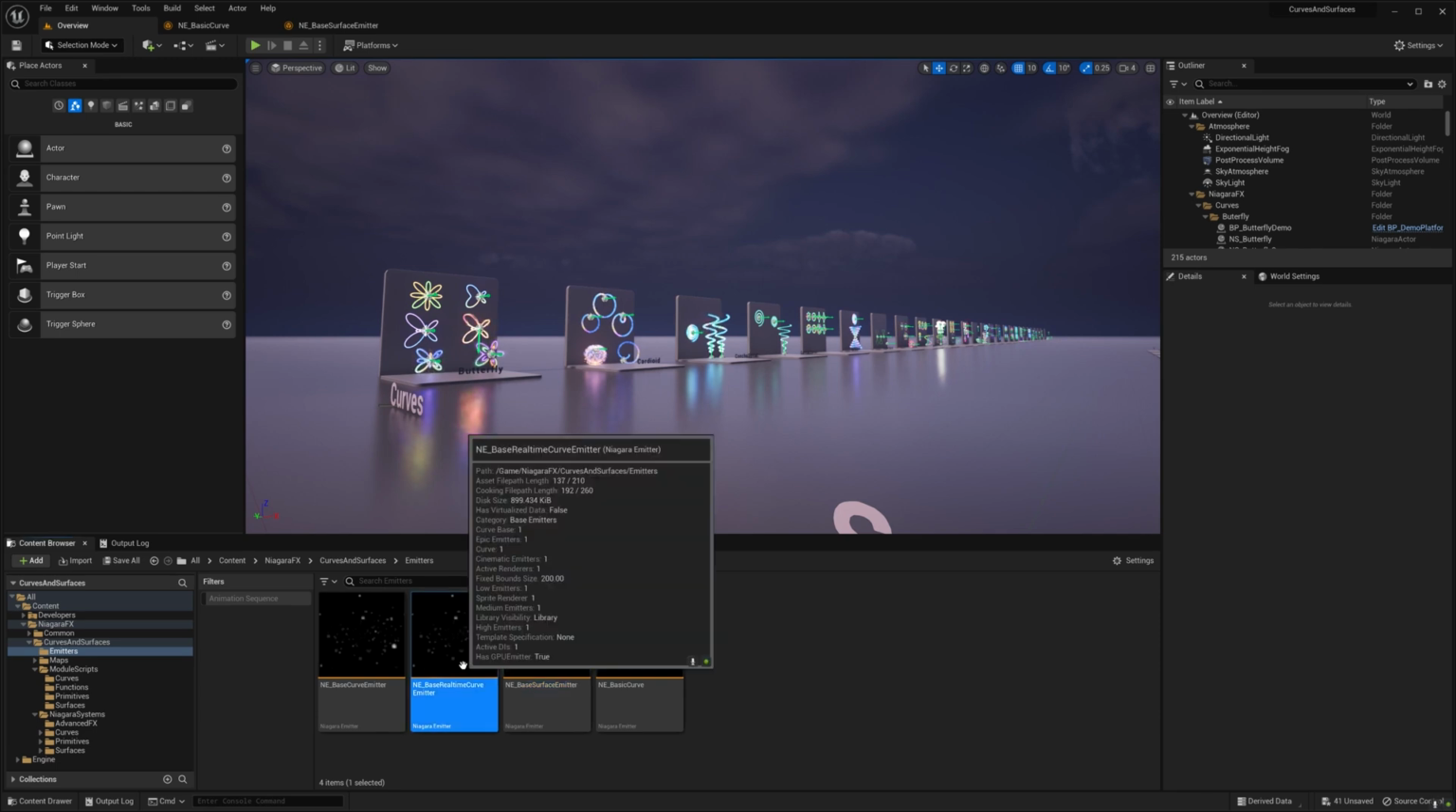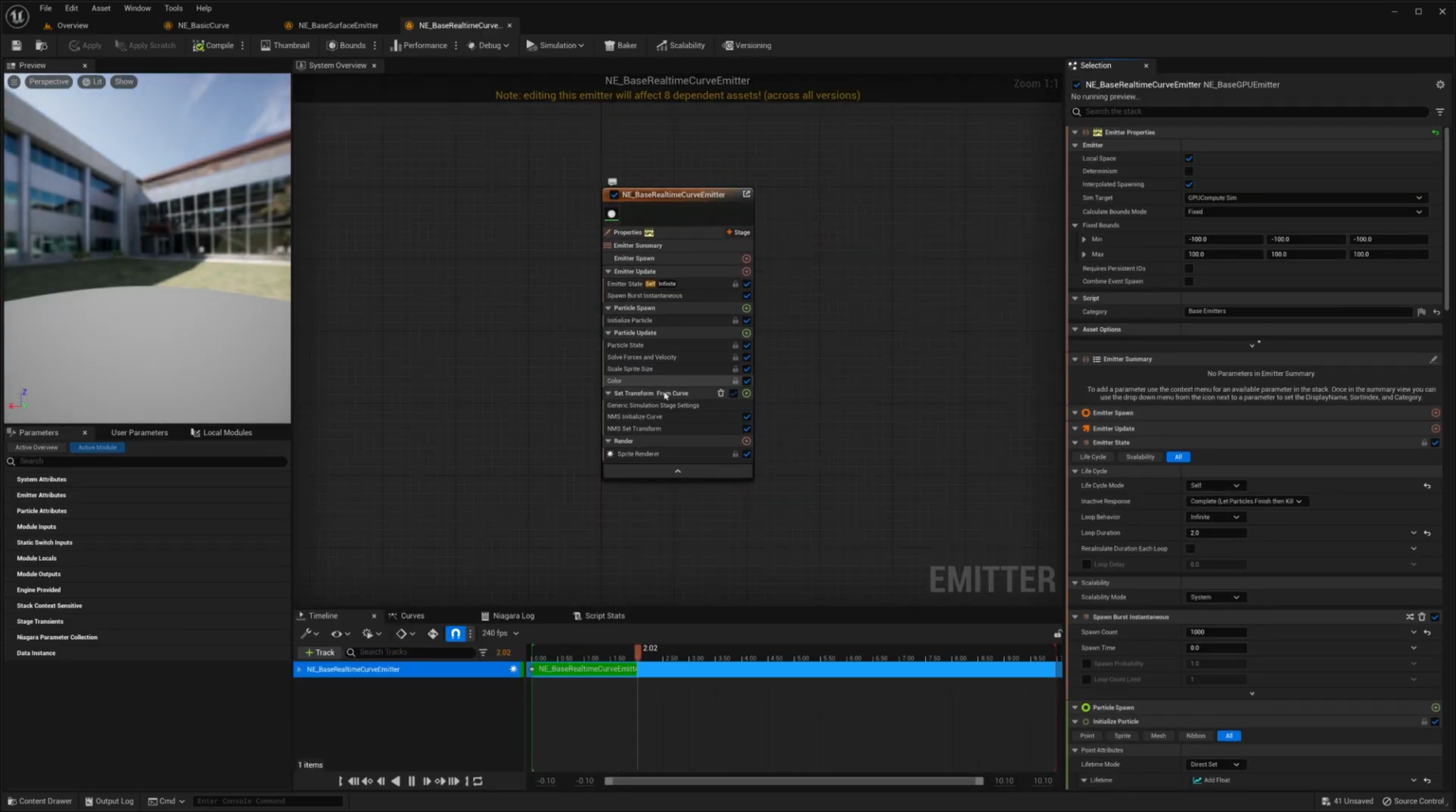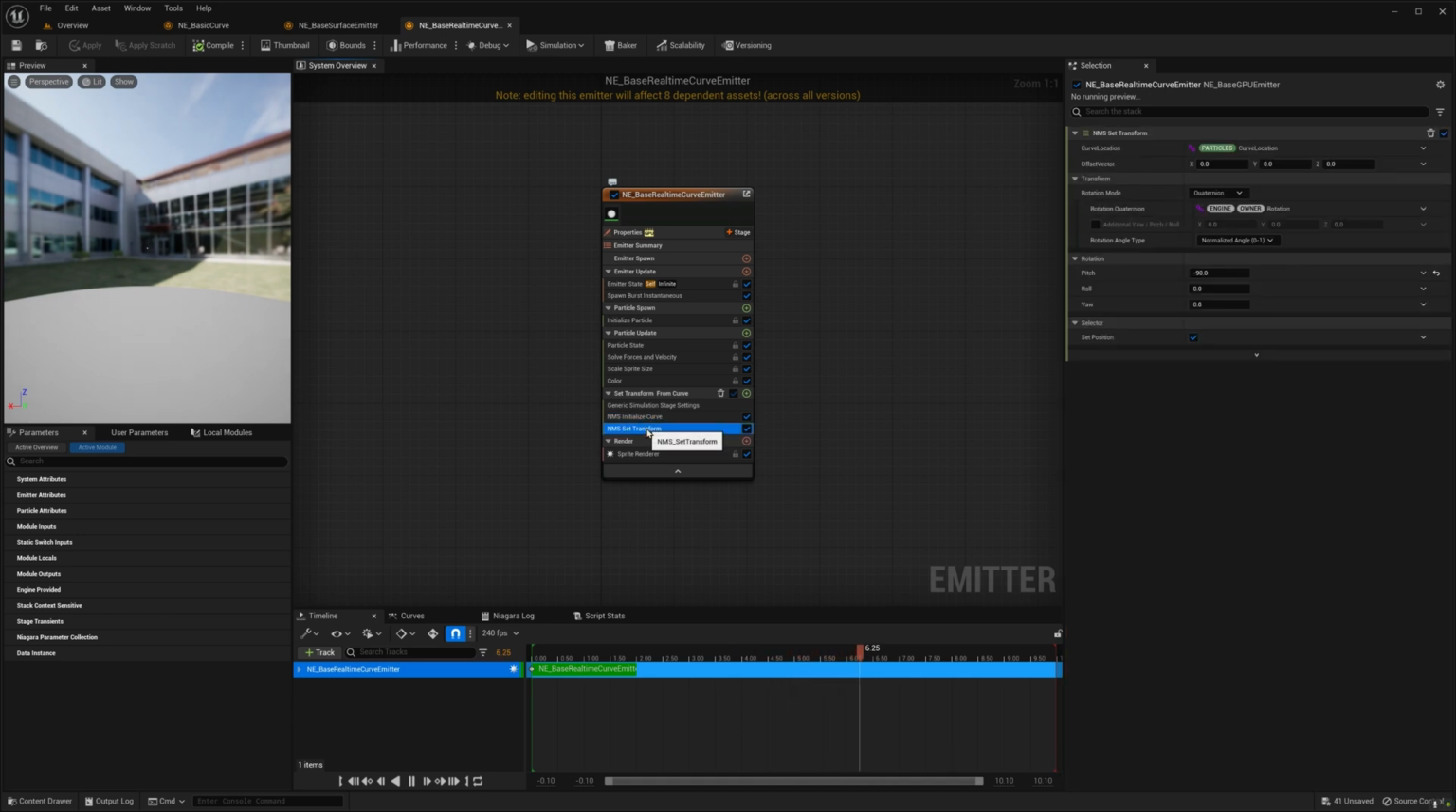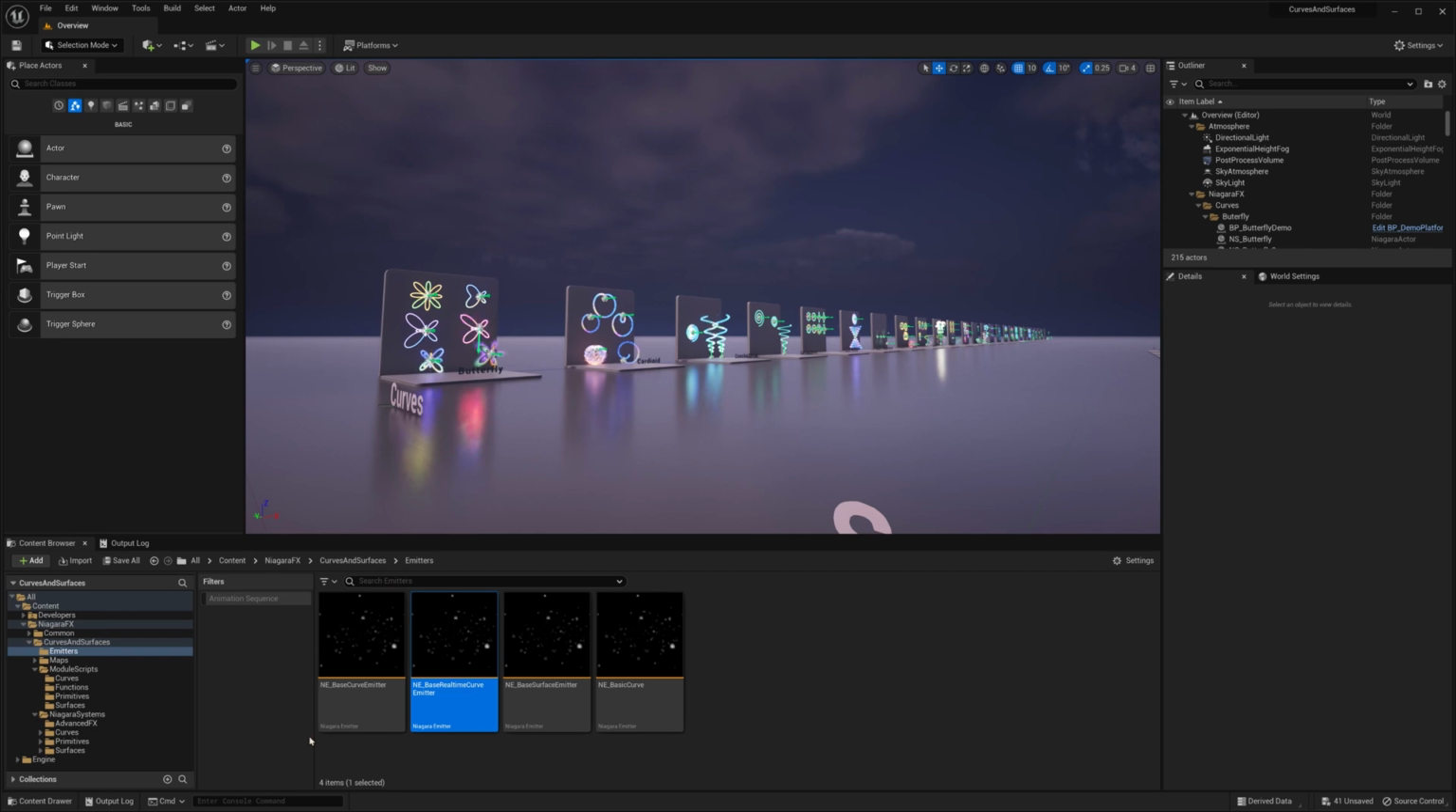Finally, we have the base real-time curve, which can be used to create FX that require you to change the shape of the curves in particle update or simulation stages instead. Now, all these emitters are just templates for you to create your particles from, but for the tutorials, we will create FX from scratch, so that it will be easier for you to follow along.